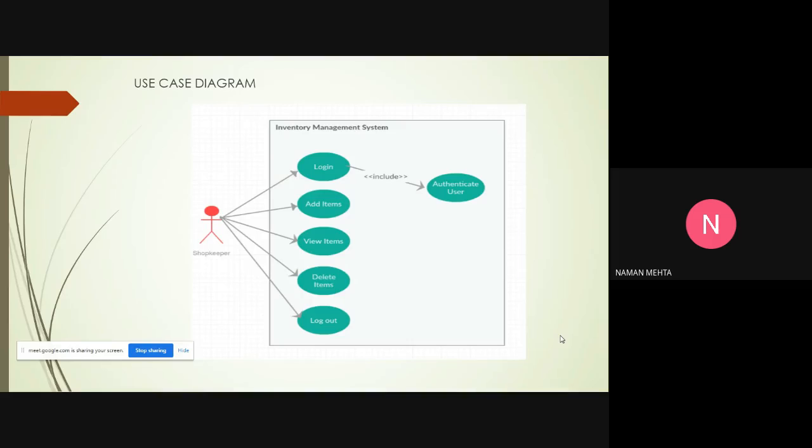So basically, the shopkeeper has to input the details and just click on the add button. So if the item is added, the message shows up, or there's an error. So coming to the view items use case, this has the same precondition as the add items. That is, the shopkeeper must be logged in.